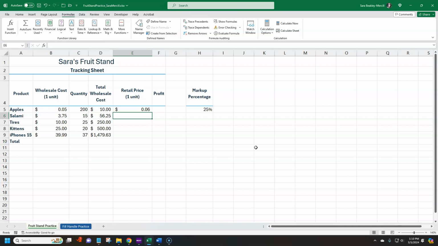Okay, awesome. Now I'm going to use that nifty trick Sarah taught me. I'm going to use the fill handle. And this is where I say, what's wrong with this picture? The first one's correct. Hey, but the other ones, wait a minute. Why is the retail $3.75? That's the same. Those are $10. What's happening?